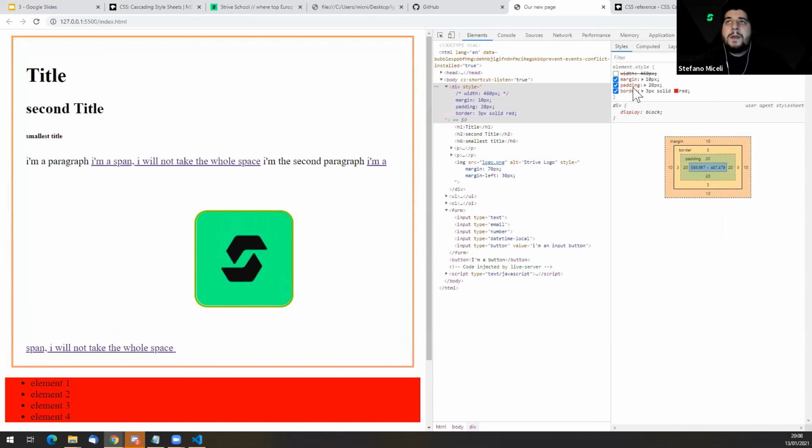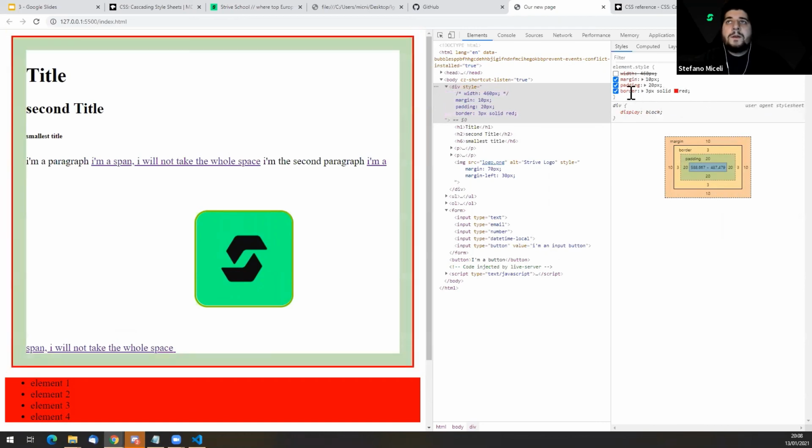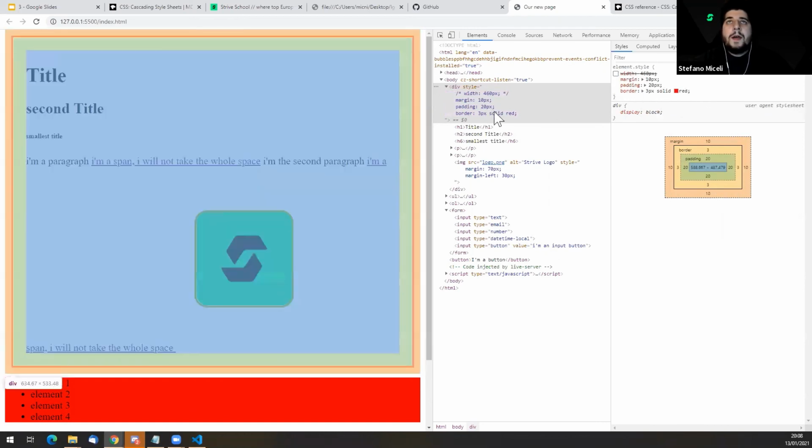So if I hover over here, or the element like that, I can see all three elements. The margin is outside. As you can see, it's always the first element outside. The border is in the middle, between the margin and the padding. And the padding is the last element before the content itself, which is displayed blue.